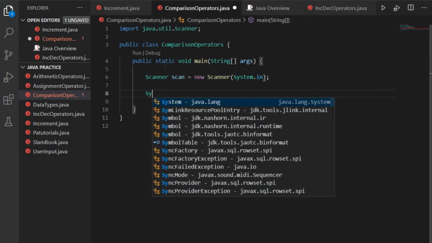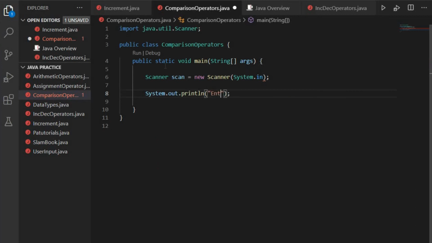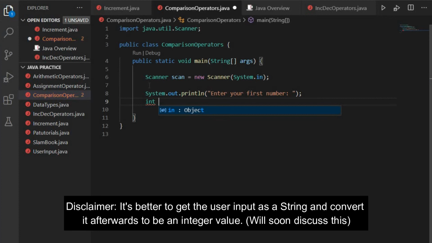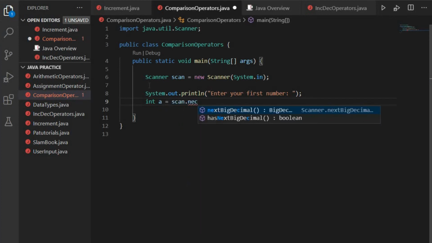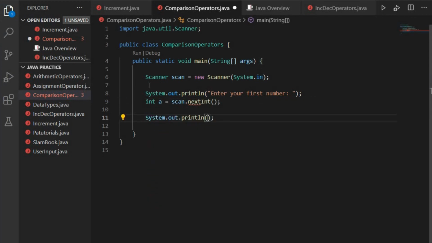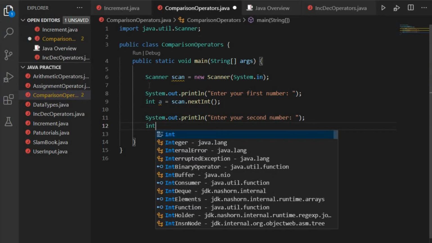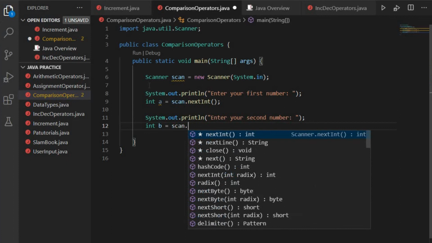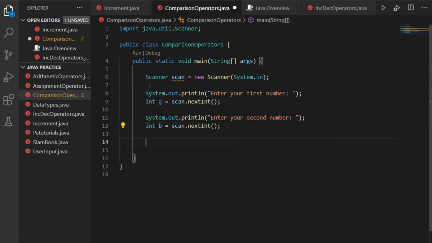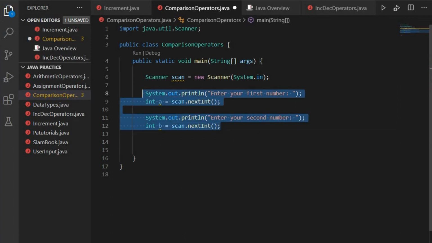Okay? After nyan is, sasabihin ko kay user, yung enter your first number. Tapos, syempre, magta-type si user, kaya lalagay ko int a, tapos scan.nextInt. Okay? After nyan, is tatanungin naman natin siya sa kanyang second number, which is enter your second number naman. Tapos, int b ang gusto ko, that would be scan.nextInt ulit. After nyan is nakuha ko na kay user dito yung integer values niya.